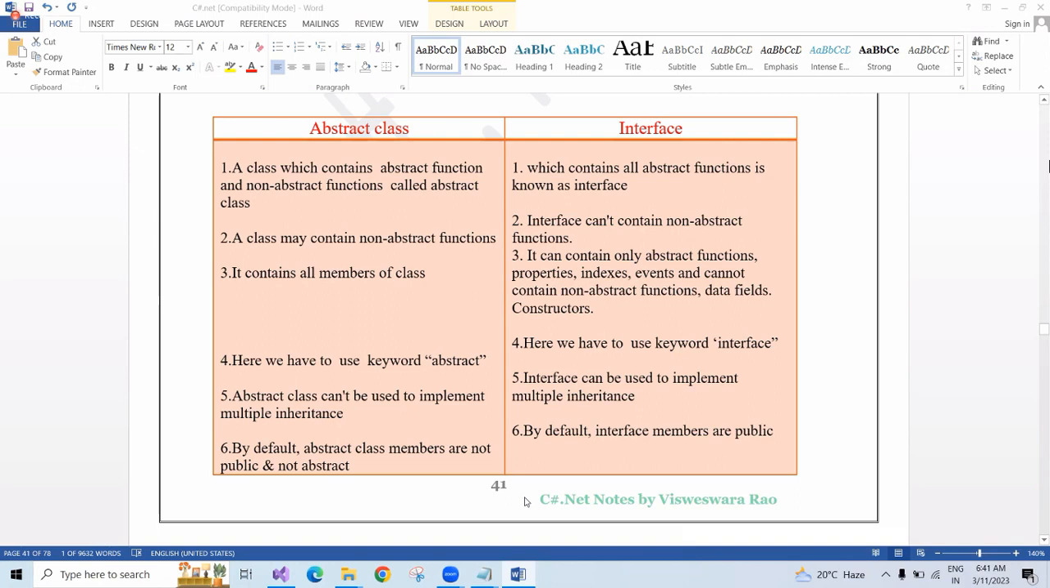Only MVC, only MVC. UI related topics other people will teach, right? So I will teach C sharp and MVC. MVC in the sense ASP.NET MVC, Web API, .NET Core, MVC Core, all will be covered in one session.